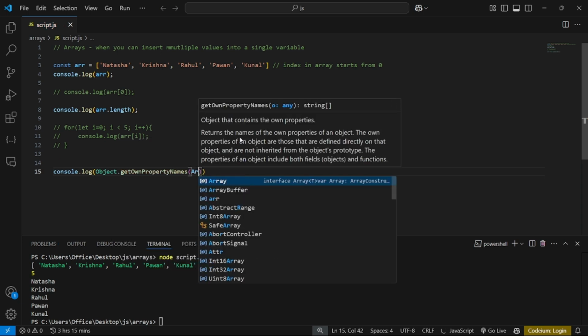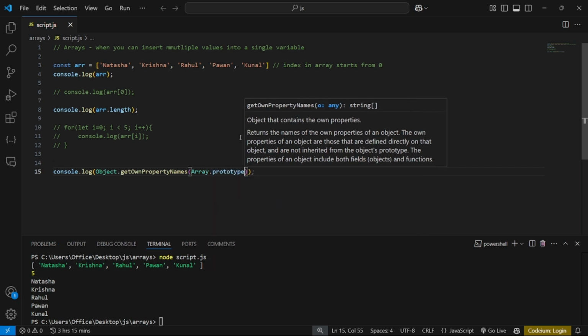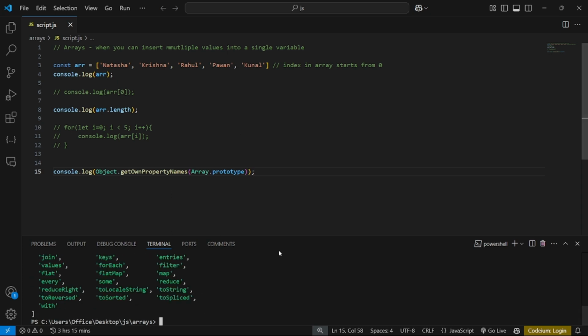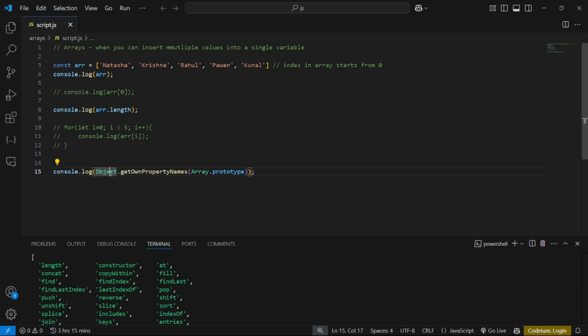And just write Array dot prototype. Yeah, this one. Now what is this going to do? Let's console it and then I will tell you. See, something came around, right? With this line number 15, something came around, and I am going to tell you what it is.